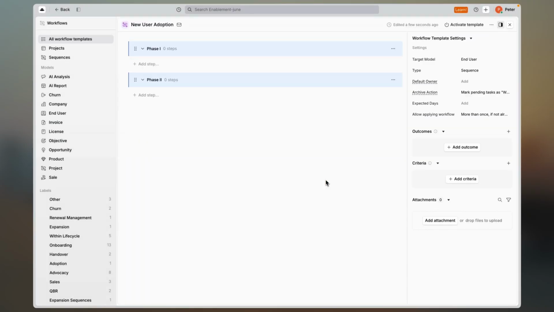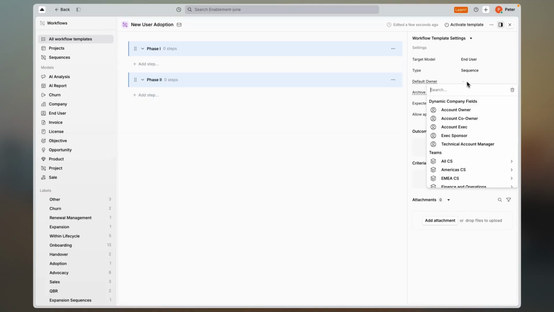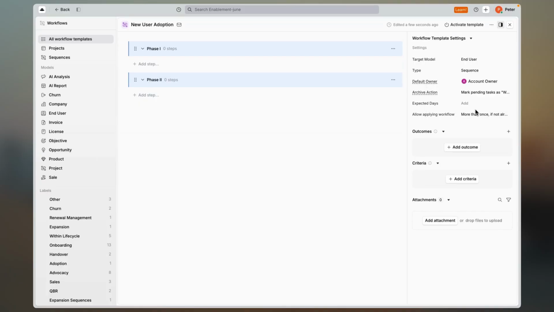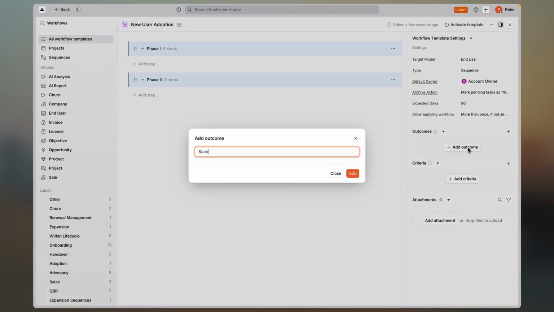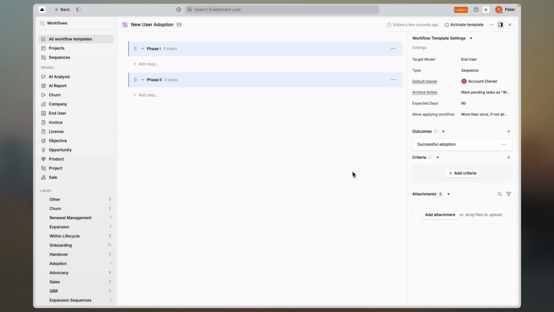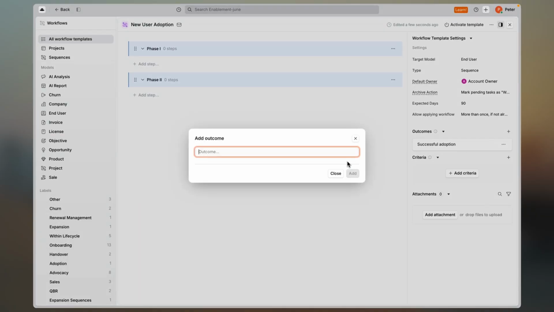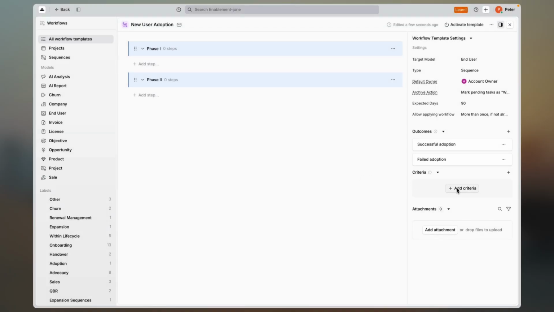Next, configure the sequence settings. A few key ones to mention are default owner, where you can assign a specific team member or a dynamic role like account owner. Outcomes, where you can define the possible sequence outcomes to analyze performance. And finally, under the entry and exit criteria, automate when the sequence is applied or archived. In our case, we'll trigger it when a user logs in for the first time.